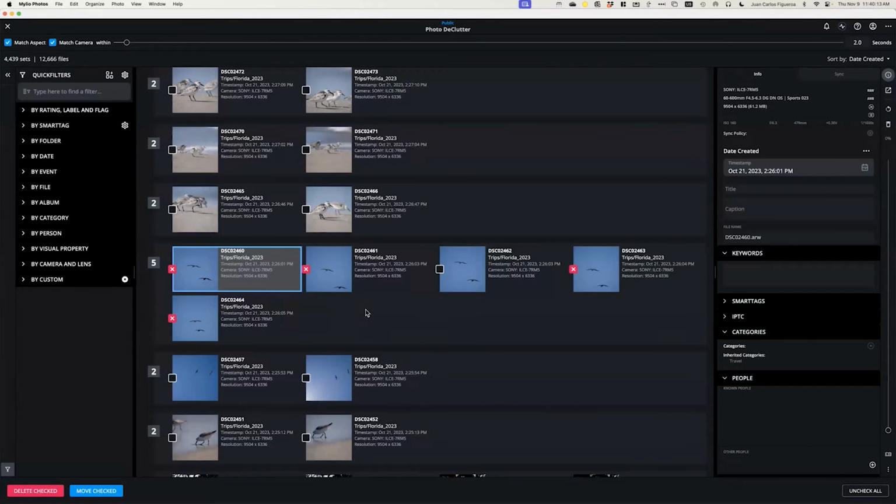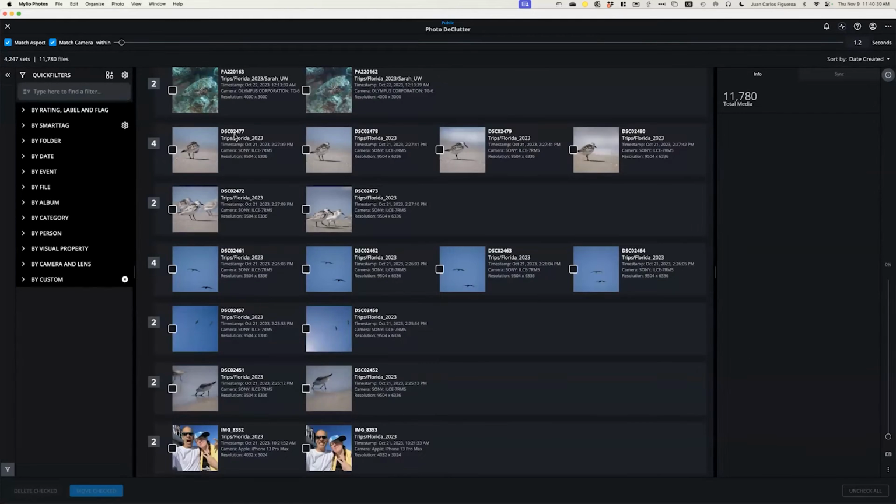So that is one example of this tool. You can also control how big these groups are by adjusting the time between photos. The default time is, I'm going to uncheck everything. The default time is 2 seconds, but I can make that smaller or larger. So if I want bigger groups, I can say, show me photos taken within 1.2 seconds of each other.